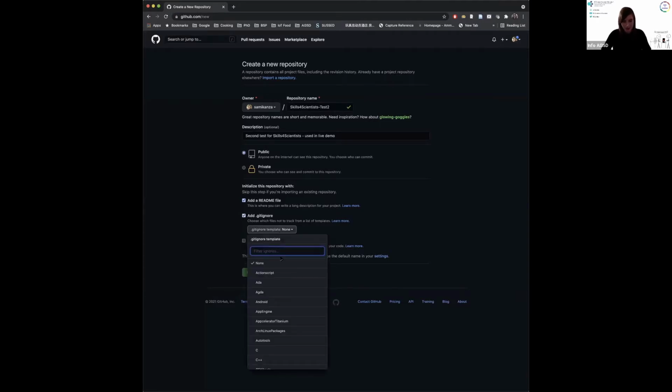There are thankfully lots of templates for this. As you can see, they've got lots of templates for different types of code, depending on what you're writing. But if I keep going, they do also have one for LaTeX somewhere. Definitely, there we go. So we're now going to give it our LaTeX Git Ignore template.